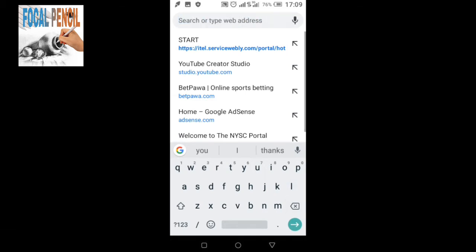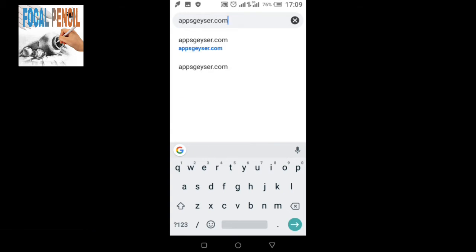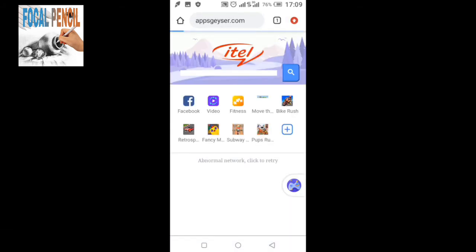I will paste the link here. I'll click on paste. That is the link address, appglizzard.com. So let's load it and see. This is one of the most amazing platforms. You can design your Android application without coding. You don't need Android Studio, you don't need to learn C++, no programming language is required. The network is a little bit busy, but it will load soon.